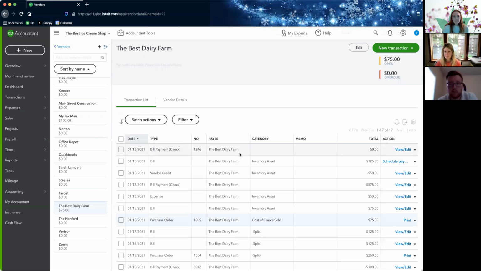So Sarah, when you receive your items that you have purchased, is there a place, and what if you do not, what if you receive the, I mean, on the desktop version, you can either receive the bill with the purchase, with the inventory, or not receive the bill and receive the bill later. Is there a way to do that here too?